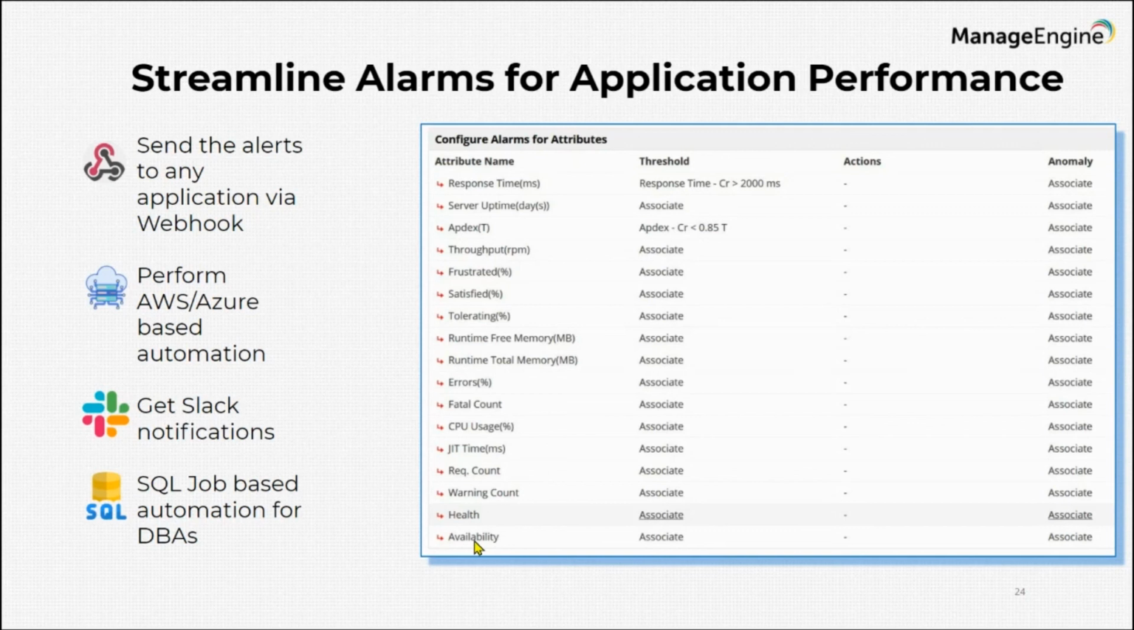You could get all these alerts automatically pushed to your Slack notification, to which you could get the combined information of multiple alerts. SQL job-based automation, you could automatically stop or start a job based on a specific alert. Say, for example, if on the DB side you have noticed an issue and you wanted to perform a DBCC command or maintenance, in those cases you could create a job, and when the application manager notices an alert, it automatically starts the job. As a result, the remediation action is performed.